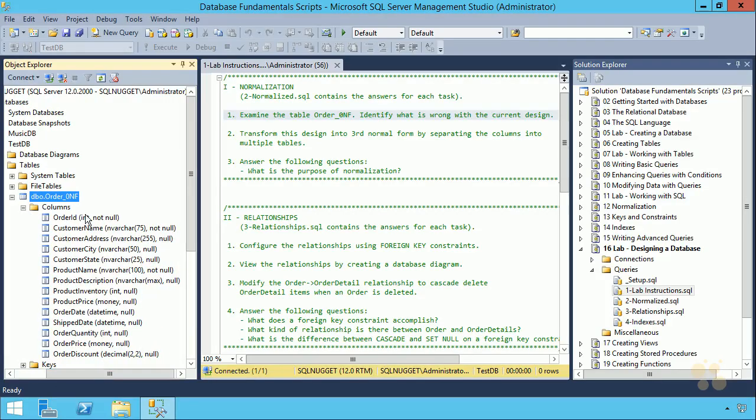We have an order ID, customer name, customer address, customer city, customer state. We've got products. We've got order information around the order, and then we've got order detail information. So just by looking at this table, you can kind of get an idea as to what we're working with here, right? We're going to need a products table, a customers table, an order table, and an order details table. Pretty standard design for any kind of retail database.